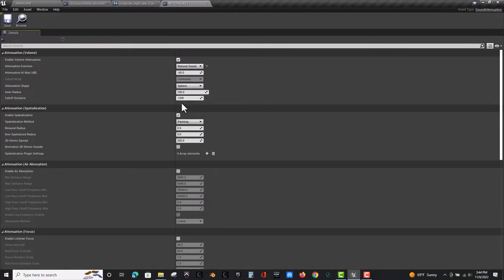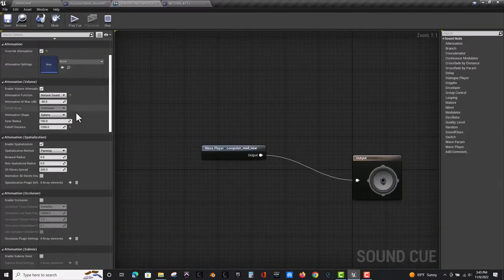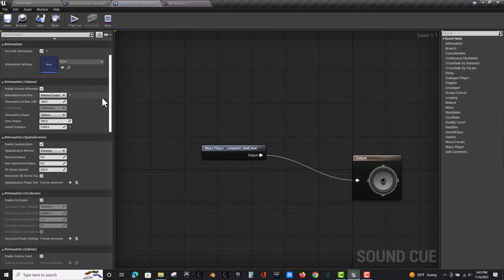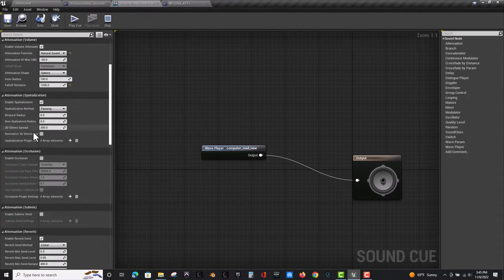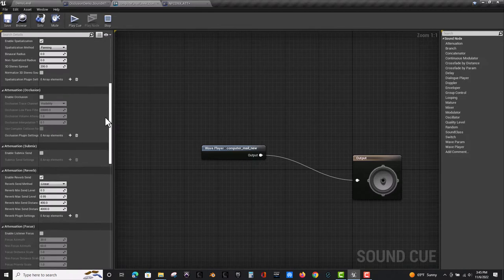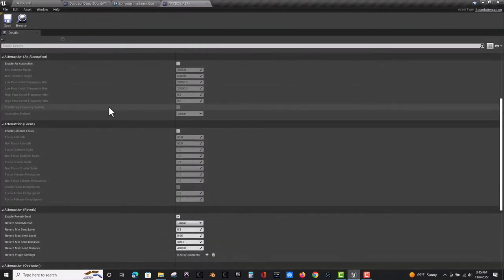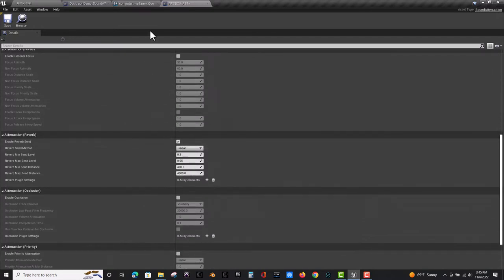1200, and I'm not saying that these are necessarily the best possible, but it's what sounded good to me at the time. Okay, I don't think I changed anything there. Enable spatialization is true, I think by default, and this was not stereo, so I didn't have to normalize the stereo sound. Enable reverb send should be on by default, and it is.